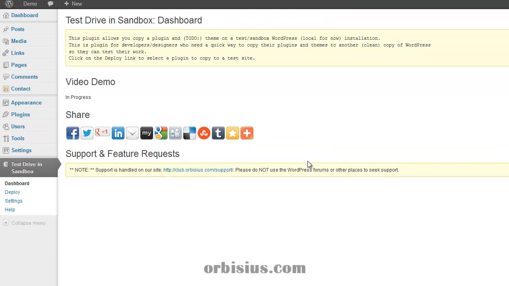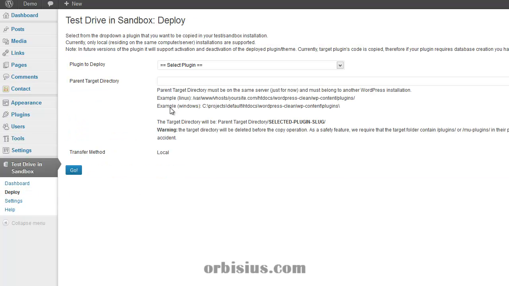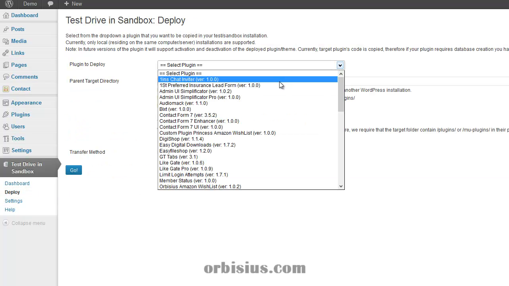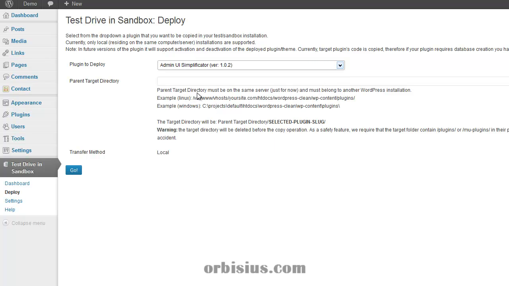In order to do the copy, I need to go to deploy and then select the plugin that I'd like to copy. I will choose this new UI simplificator. The target parent directory is supposed to be the plugin directory of the test WordPress site. So the plugin expects it to have plugins or mu-plugins. If it doesn't have that in the path, it's going to show an error because the plugin deletes the folder if it exists already. For example, but don't be scared.